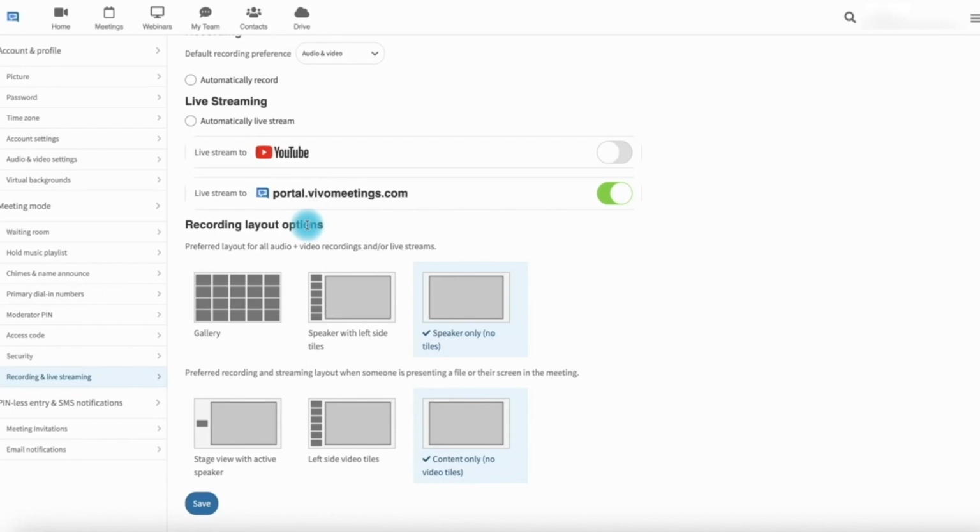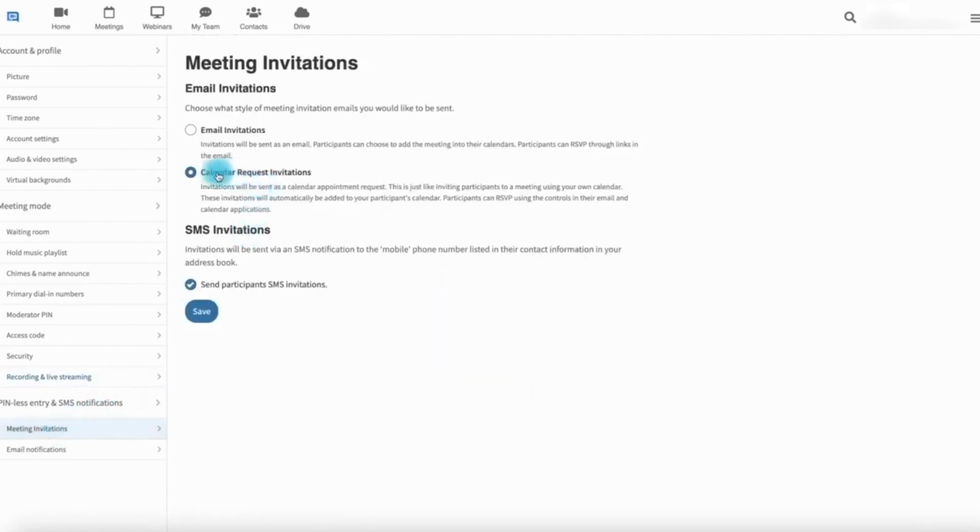It is currently set to speaker only with no tiles, and content only with no video tiles. Again, my suggestion is to leave this as default, because your meeting requirements may change depending on the meeting. You can also change these settings when you're doing your meeting. If you watch the demo that we also created on how to do a live stream, we did cover this in detail in that video. So again, I'll advise on leaving this as the default.